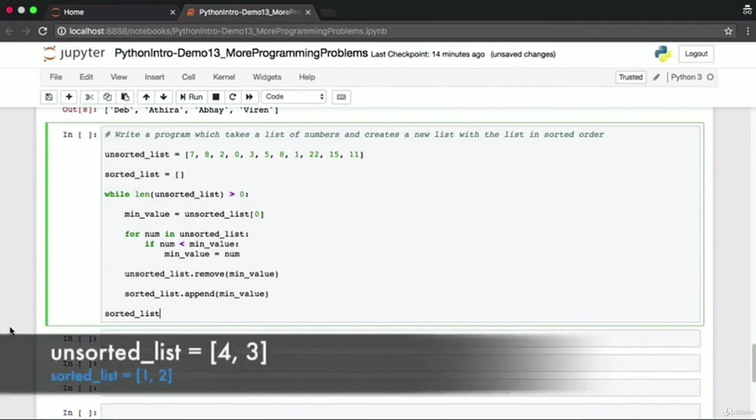When we go back to the beginning of the while loop, our unsorted list contains only the elements 4 and 3. Sorted list contains 1 and 2 in sorted order. Once again, we find the minimum in the unsorted list, which is the number 3. Remove it from the unsorted list, add it to the sorted list. Our unsorted list now contains one last element, 4. Our sorted list contains 1, 2, 3 in sorted order.